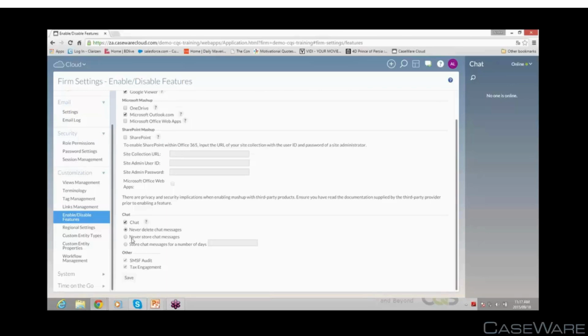Then there's also different options here. Never delete the chat messages, never store the chat messages, or you know what, store these chat messages for, let's say, 60 days, etc. Okay, I'm going to leave it as never delete chat messages, and we'll be going through the chat just a little bit later.